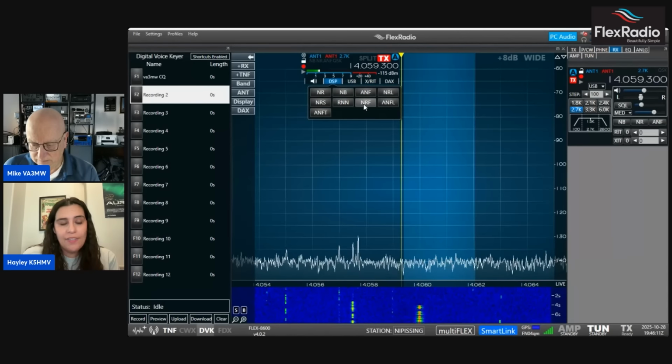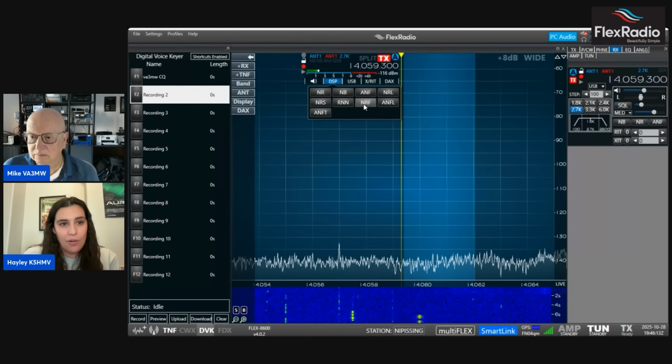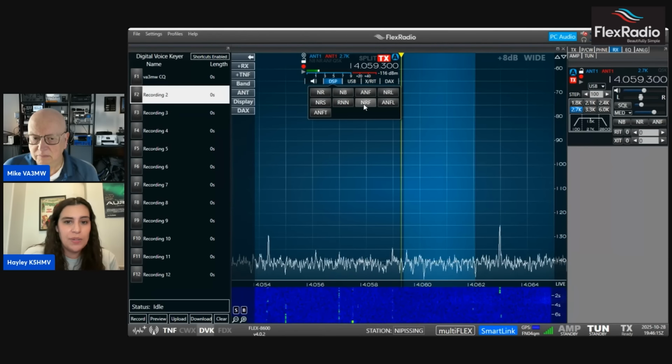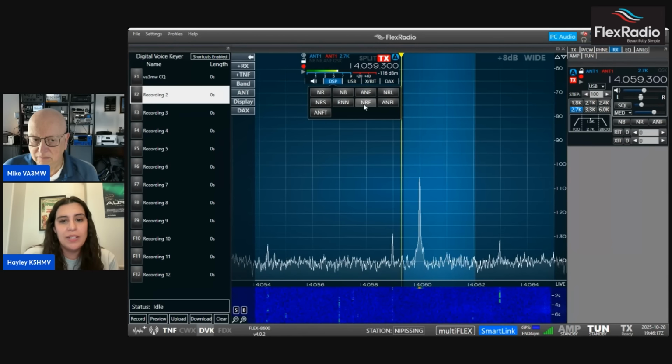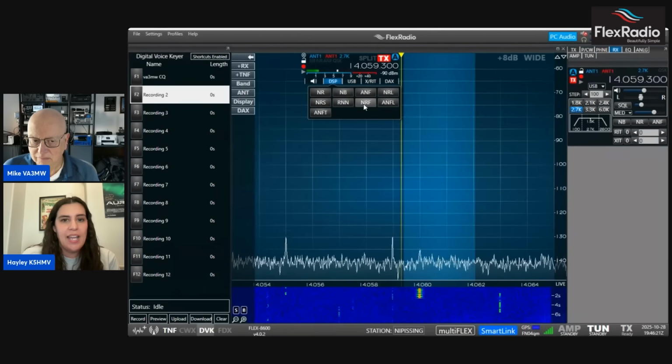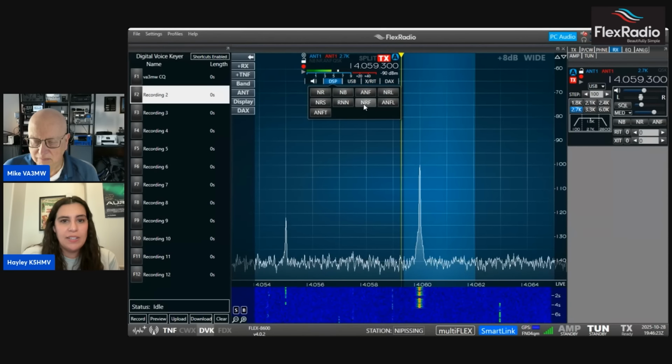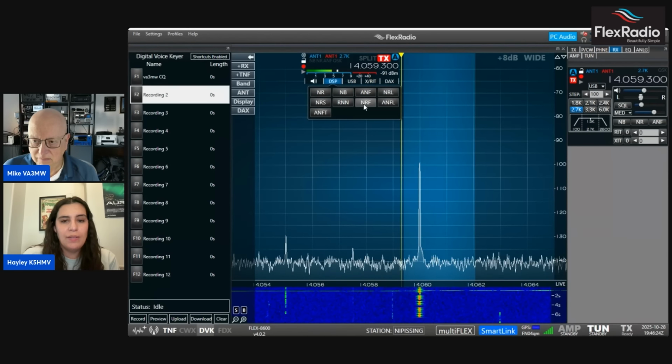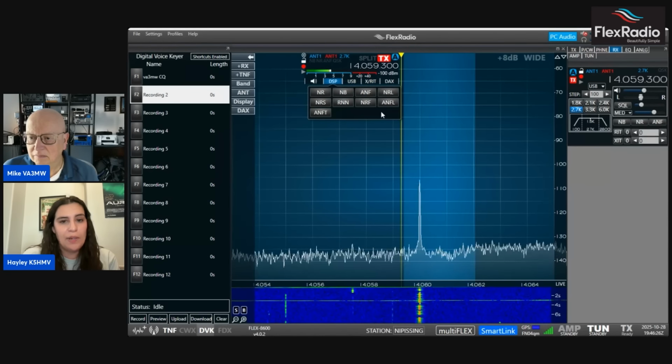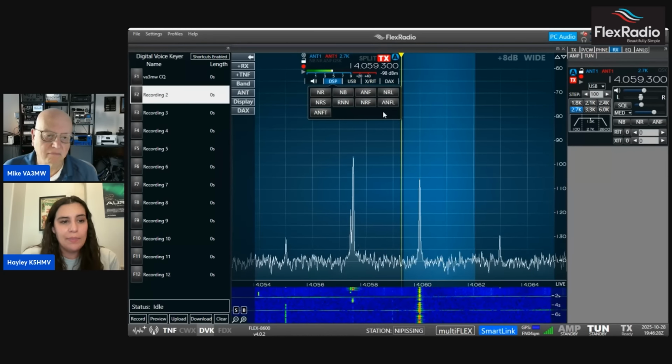For NRF, it is a spectral subtraction algorithm with some additional filtering that we found. So this one is designed here in Flex, and it was kind of using our DSP expertise to utilize the papers we've seen on spectral subtraction and make something work.